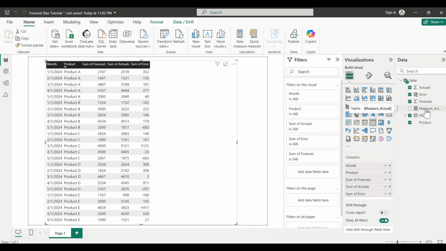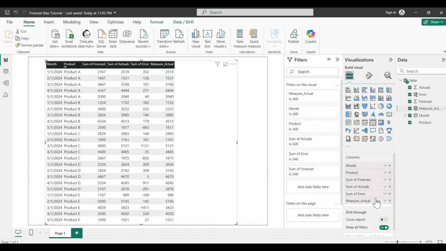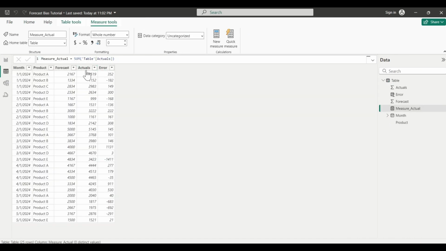So here let's put this into this table or matrix. Okay, so now guys, if you try to differentiate between the two columns, sum of actual column and measure actual column, there will be no difference because they are both the same. I just converted these columns to measures. If you look at this sign here, you can also differentiate them by icon, that they are different in characteristics, but the values are the same. So we are going to use this measure in the formula.